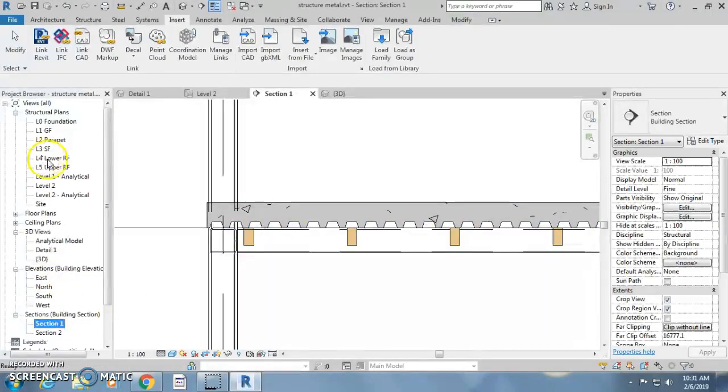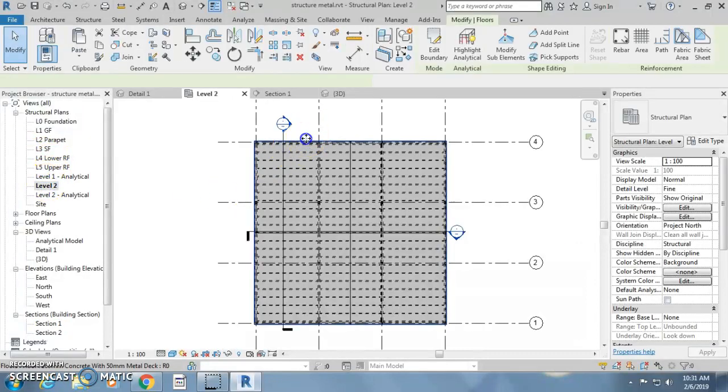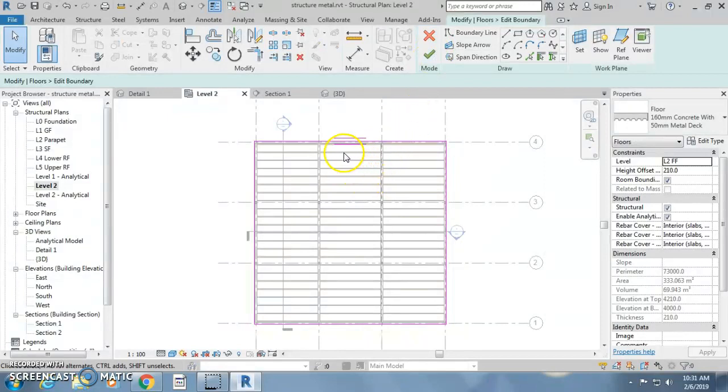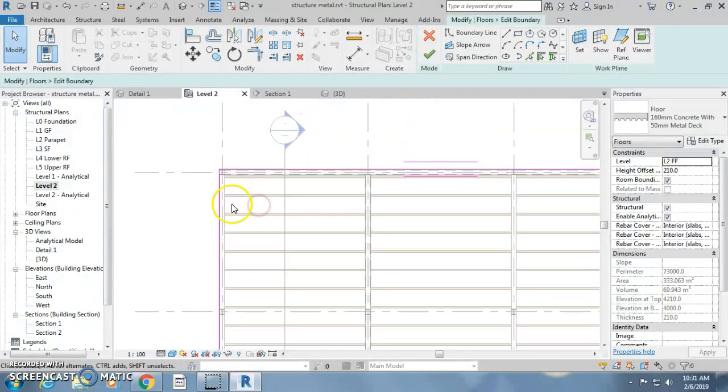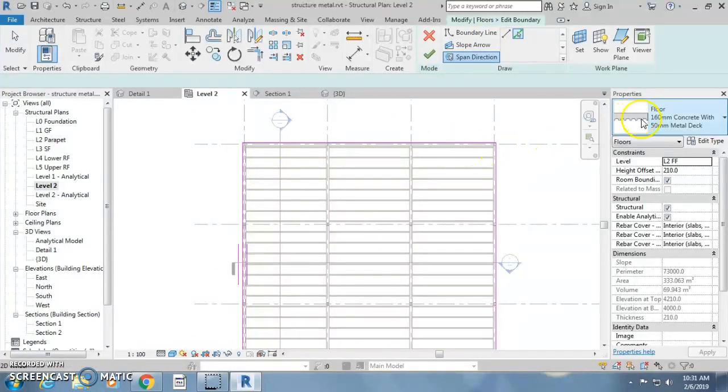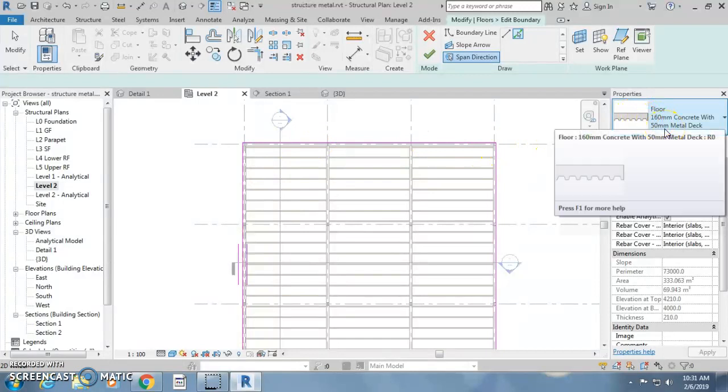So let me go 1 second to the plan. I select the slab, edit boundary, and if the metal decking is enough to jump this distance, we don't need the secondary beams, okay? If the metal decking is very small and cannot jump this distance, what we will have is to change the direction of the slab. But then, this metal decking can be very small, okay?